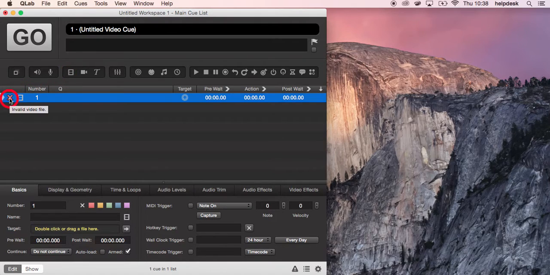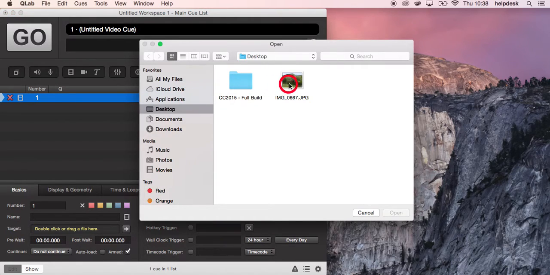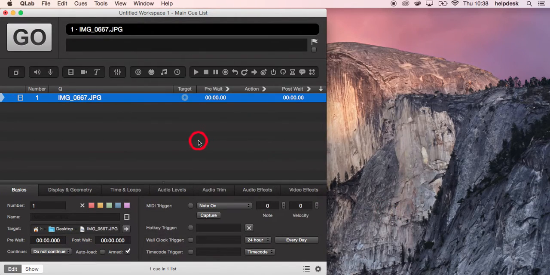We can see from the red cross that we have an invalid video file. At present, we have no video file in the cue, so it doesn't know what to play. We can change this by clicking on the target arrow. This will bring up our Finder window. We can find the video or image file that we want to insert, click open, and that will insert it into your cue list, ready to go.